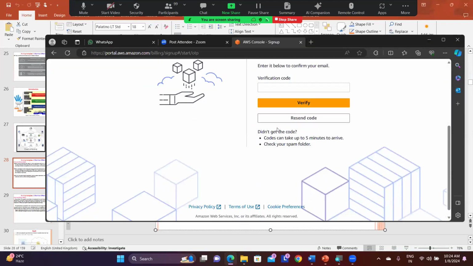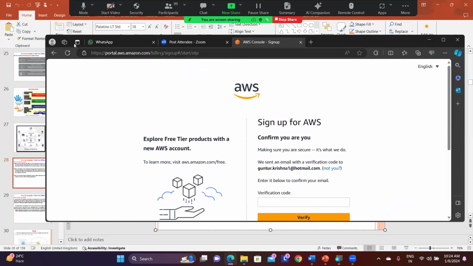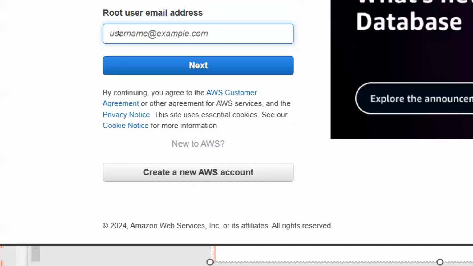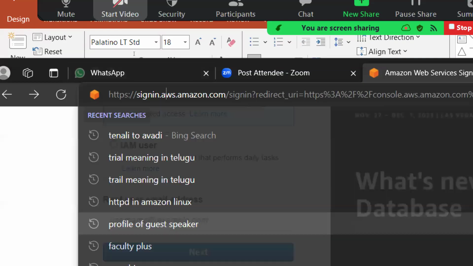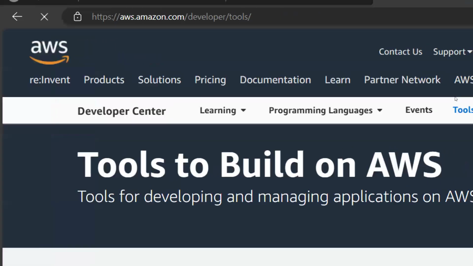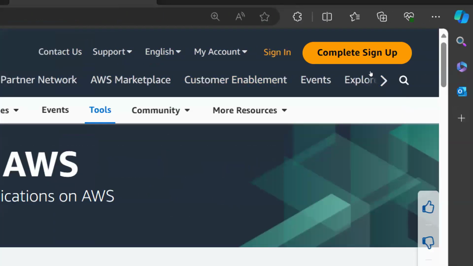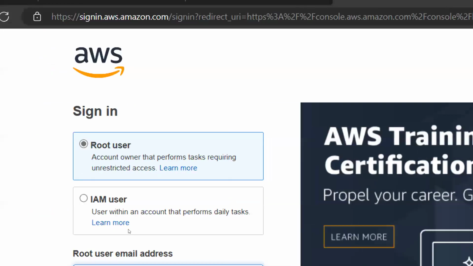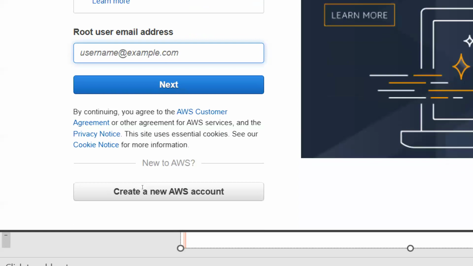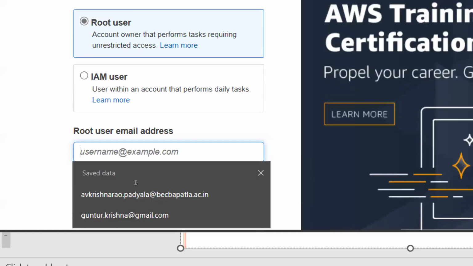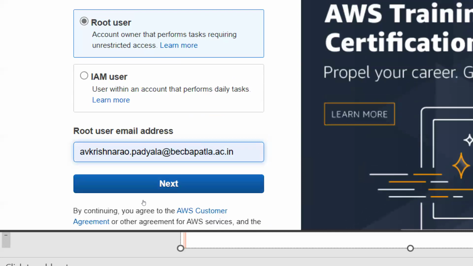And here, I have already created an account. Let me show that. So you can create by means of clicking on this button. So after logging into aws.com, when you click on this, you are able to create the user account by means of using this one. And right now, let me log in with the help of my account.